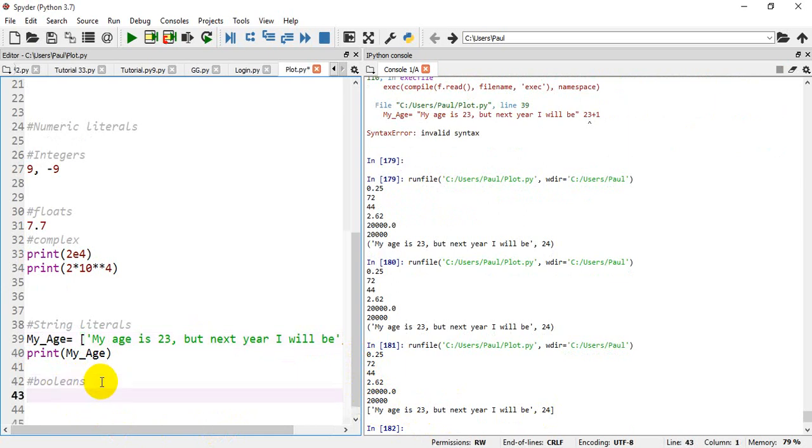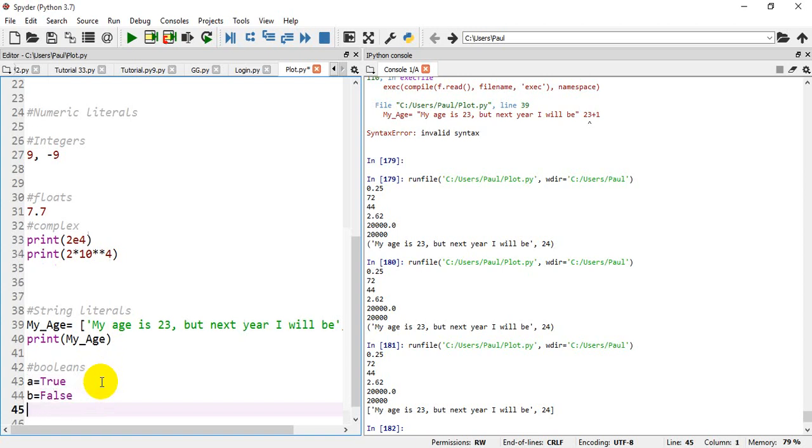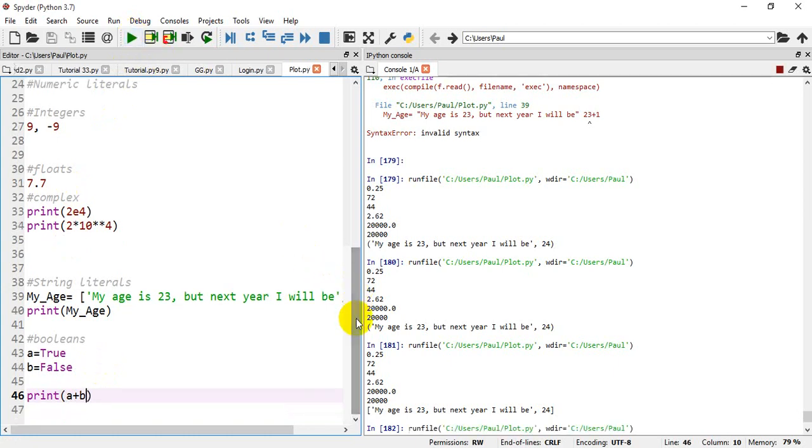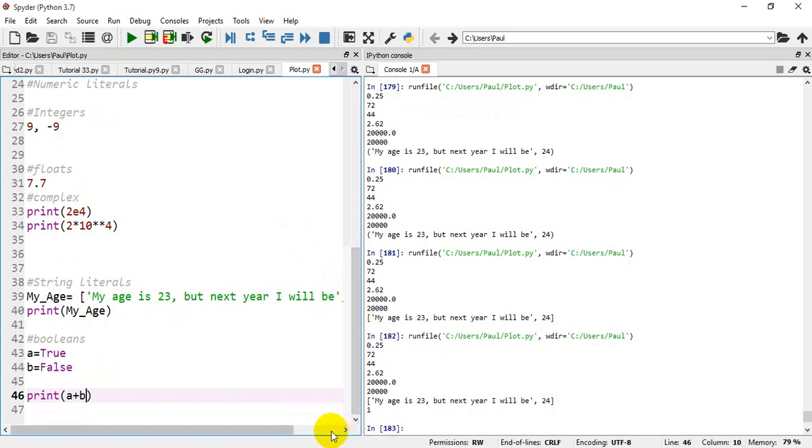So what about Boolean literals? You can guess those. Don't even guess, you have to know it. It's True and False. If I say A equals True and B equals False, and I want to operate on them, I would say print A plus B. What is A plus B going to give us? As expected, it should give us 1, because True is 1. True plus False gives us 1.